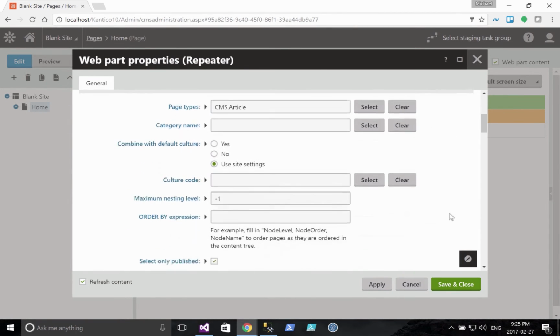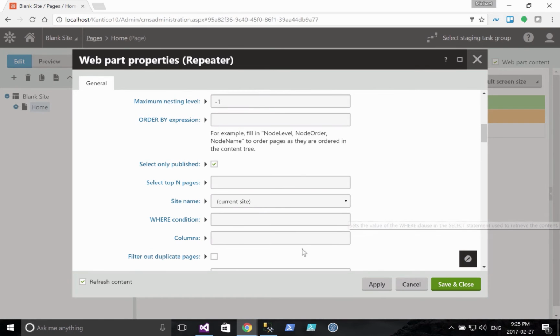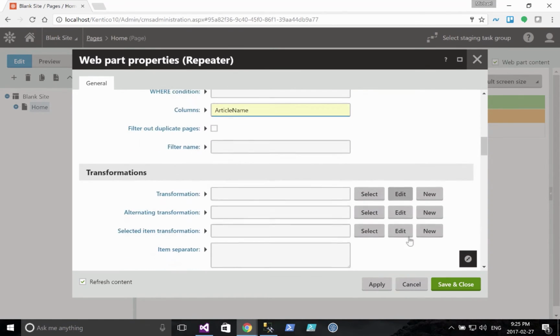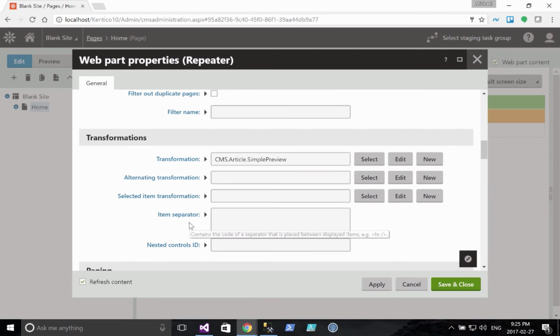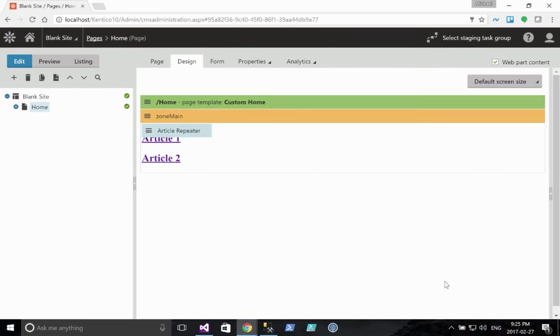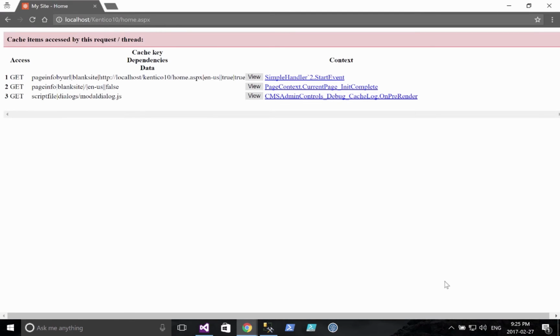And then as a best practice, we should only ask for the data that we need. So under columns, we're just going to put in the article name column because that's all we're looking for. And then in terms of how it will display, we'll select a transformation, so simple preview. And then we'll save this and let's see what we get. A very beautiful page. Here we have our article repeater listing out our two articles.